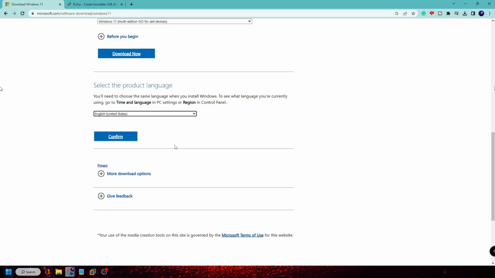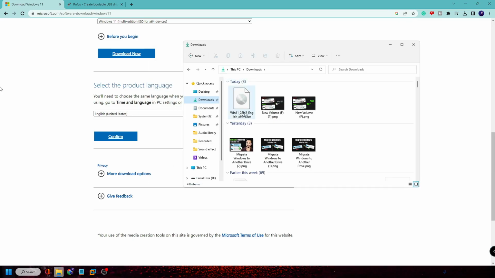I have already downloaded it, it's around 5 point something gigabytes, so it may take some time, so kindly wait until the ISO file has been downloaded. And you can see that I have just downloaded this today, and this is a Windows 11 ISO.